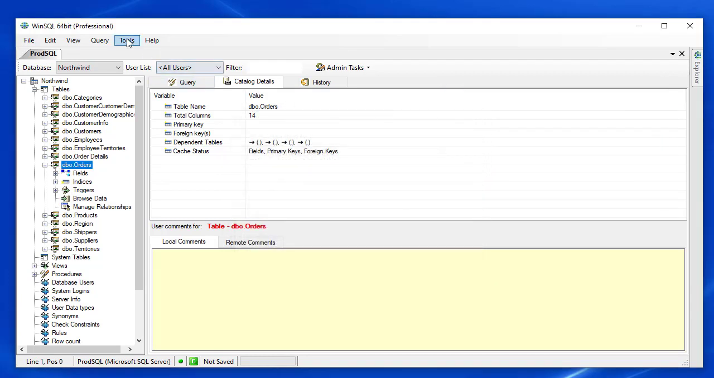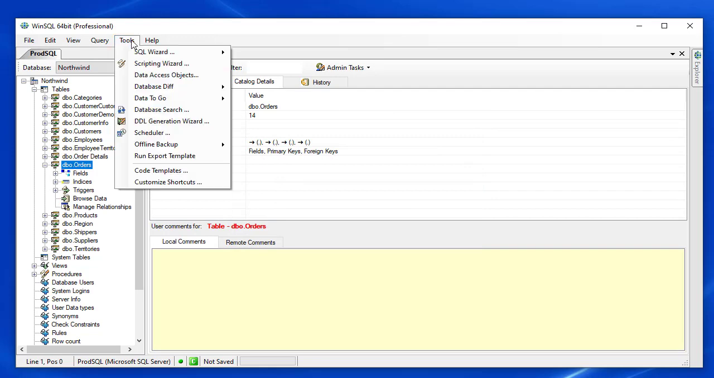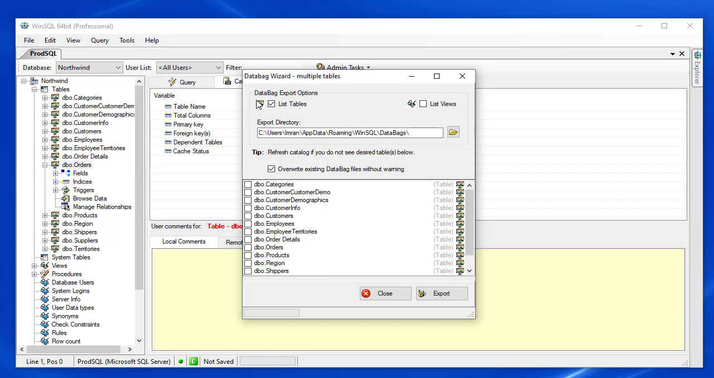Another way to create a data bag is to click the Tools menu at the top and select Data to Go and Create Data Bags. This window will allow me to create data bags for multiple tables rather than just the selected one. In this case, I just want the orders table. And once I've selected all the tables I want, I can click Export.